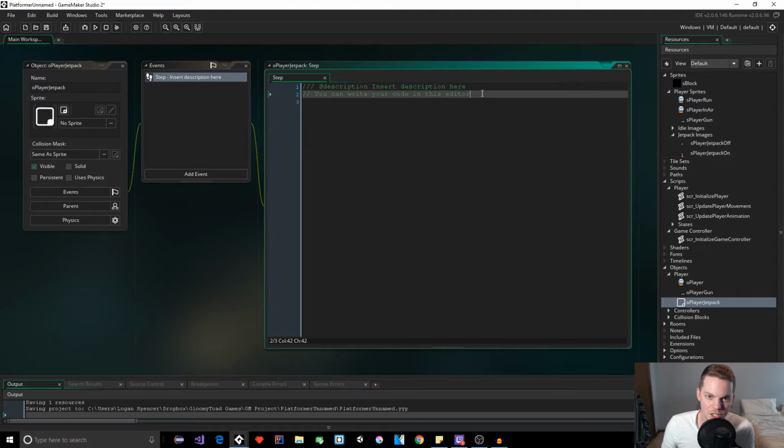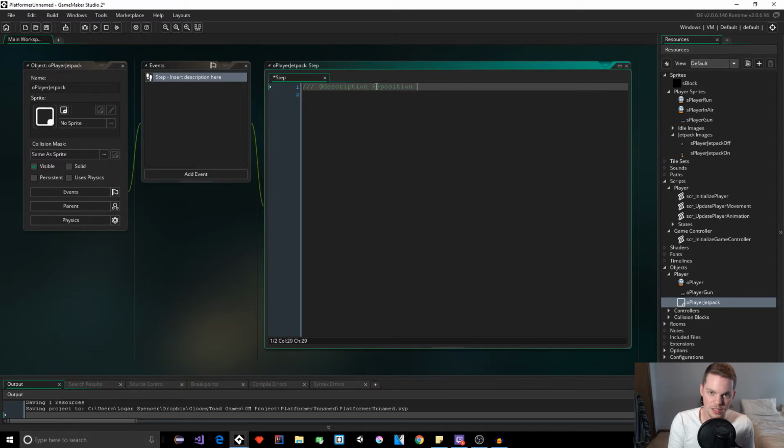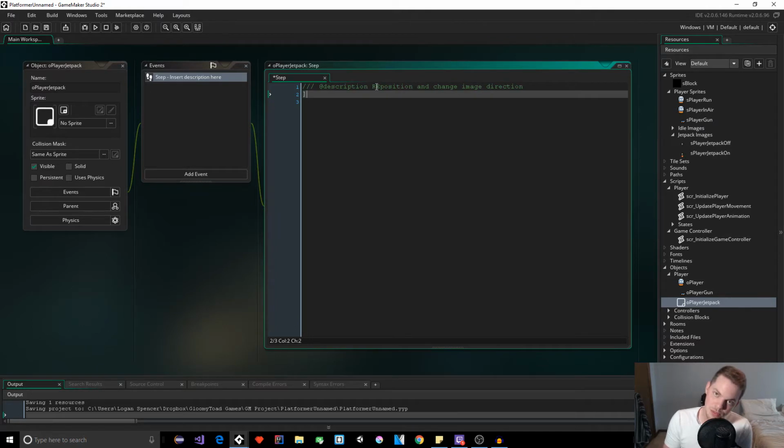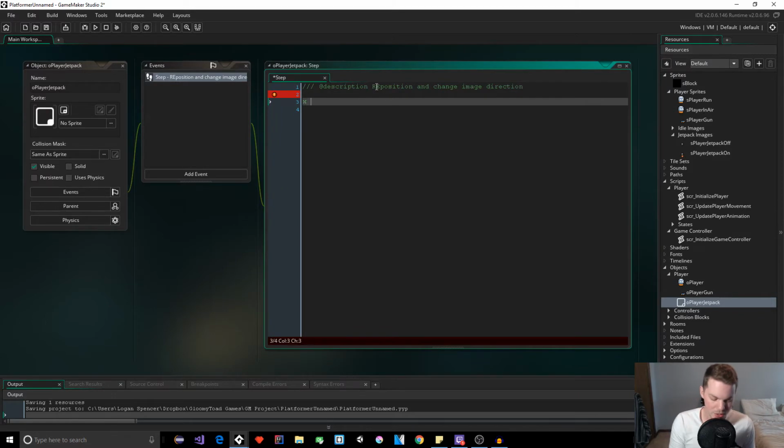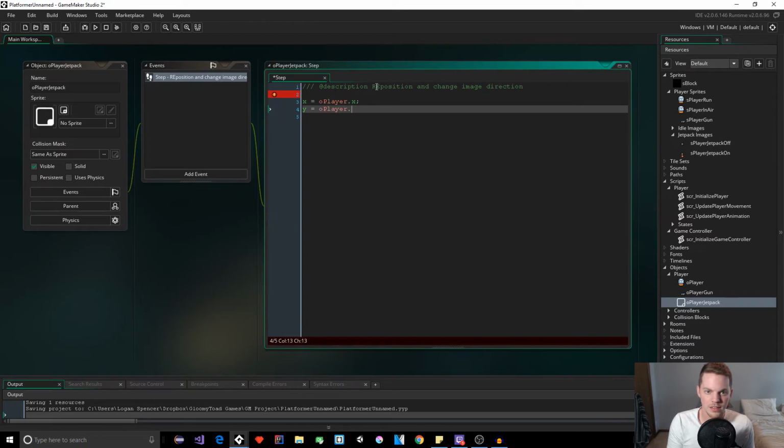We just need to reposition it. So in the description, right after description, we're going to insert reposition and change image direction. So we're going to flip the image based on the player and reposition it to the player's position. So we're going to do x equals o player.x, y equals o player.y, and then we're going to do image x scale equals o player dot x scale. So we're just stealing the values from the player. That's all we need to do. Oh, what did I do here? o player dot image x scale.